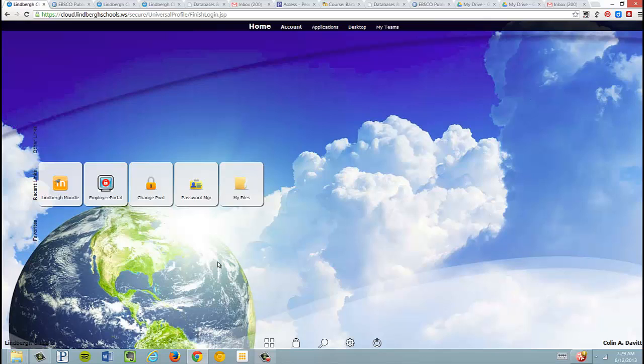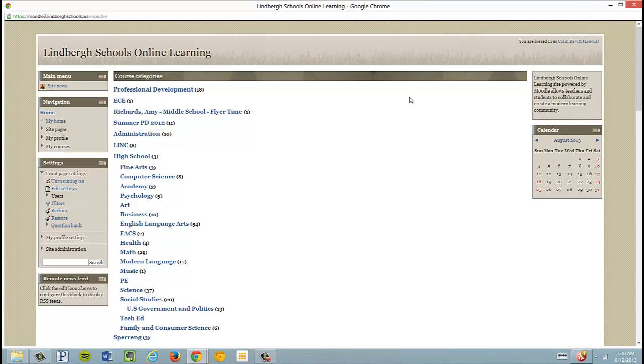Once I've logged in, I can find two unique things. One is going to be My Files, also known as the H drive. Here's an online storage location, so if I'm working on a project at school, I can store it in My Files, go home, and access it through the cloud. Another one would be the Lindbergh Moodle. A number of their teachers are using Moodle as their online class resource, so everything they talk about and use in class can also be found here on the Moodle.